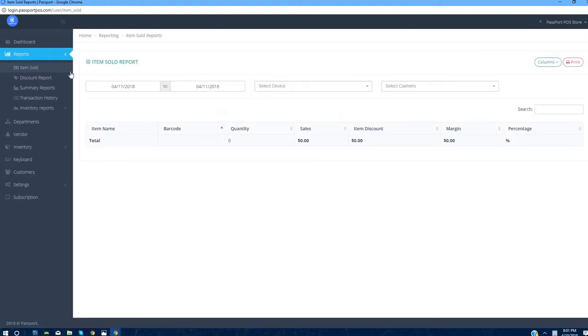Of course, items sold will be items that have been sold. How many have been sold, what the price was, if there's any discounts, what your gross margin dollar was made on, and what your percentage markup was. You can do it by dates, you can do it by device, you can do it by cashiers or any of the above. You can search for the item number or whatever if you're just looking for a certain one.